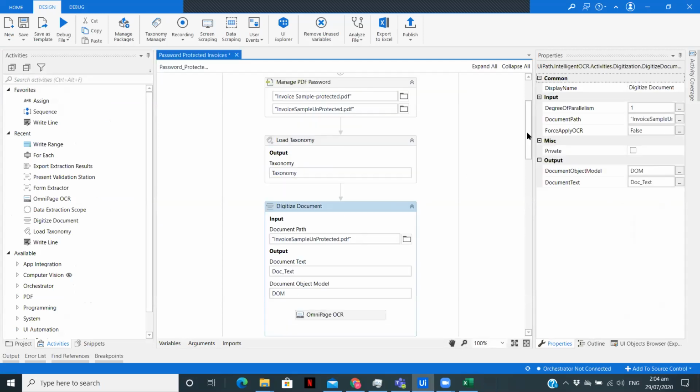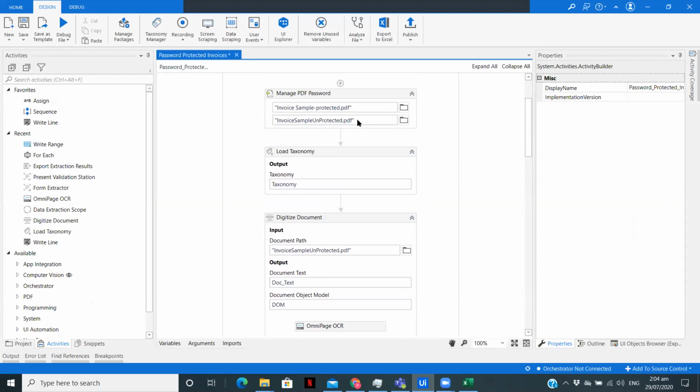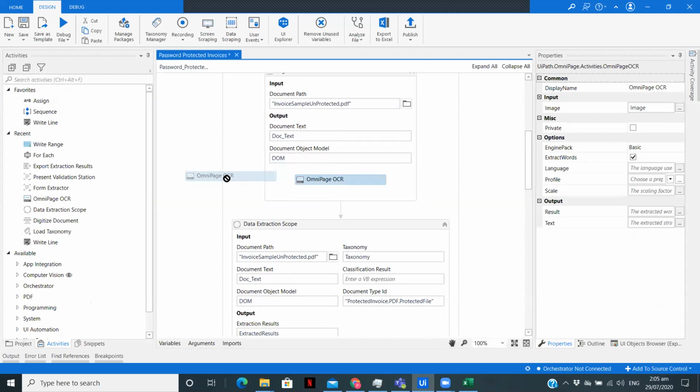After that, the second step is digitizing the document. Here I'm passing the unprotected document. As you can see, I've created a file over here which I'm passing in the document path, and then we need to create the output variables for document text and the object model. After that, we need to drag an OCR engine over here, for which I'm using OmniPage OCR.